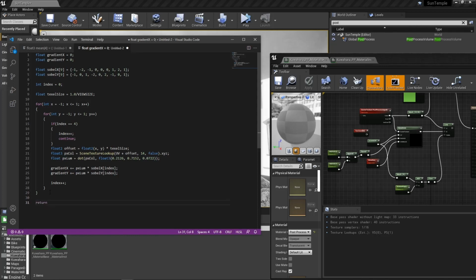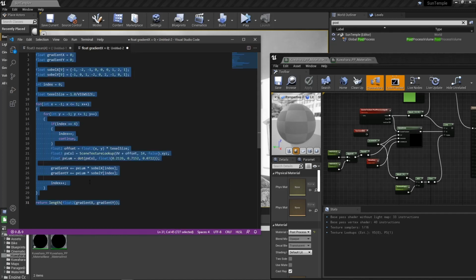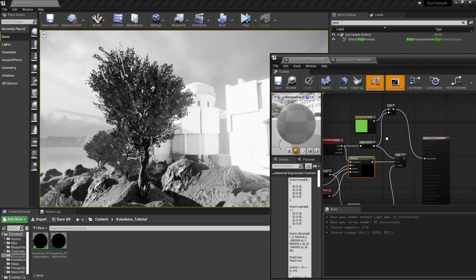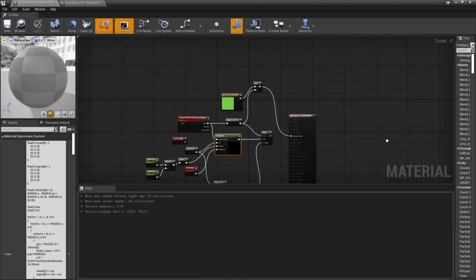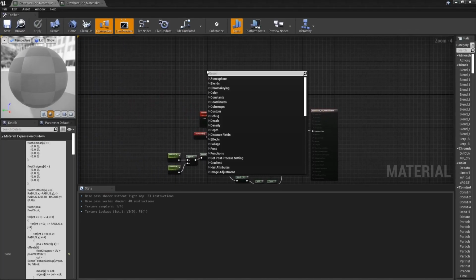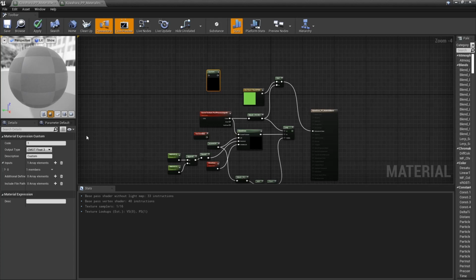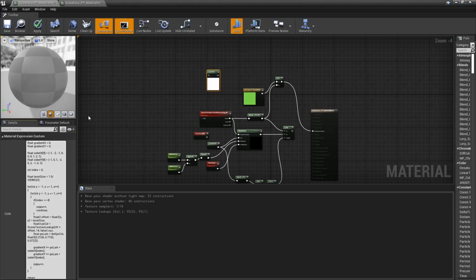For now, I'm just going to return the length of a float2 that is gradient x, gradient y. This is just temporary to visualize what our work so far would look like. This will just give you an edge detection filter. I'm going to copy that, and I am going to create a custom node. I'm going to paste our code into the custom node.